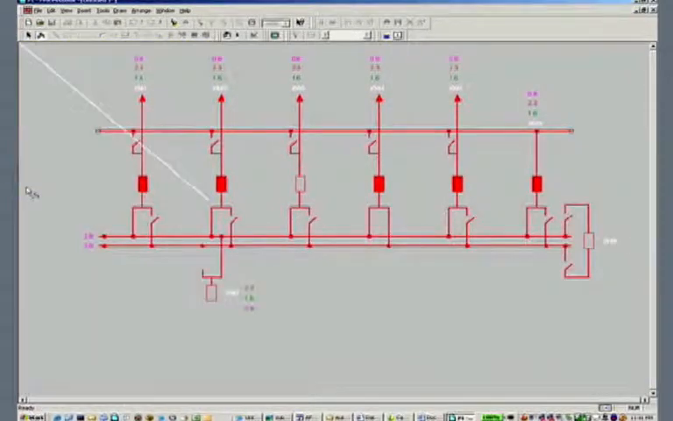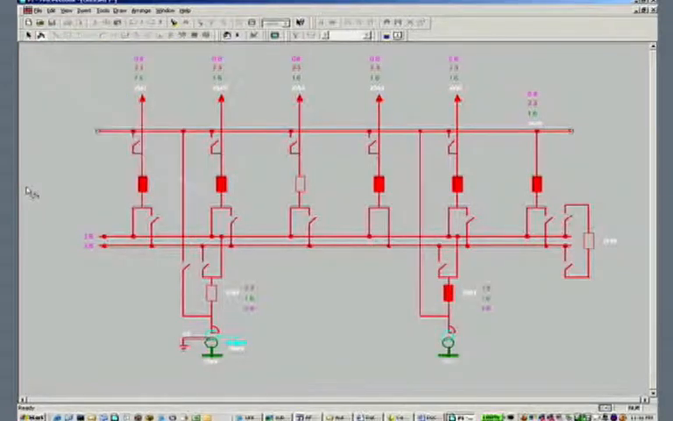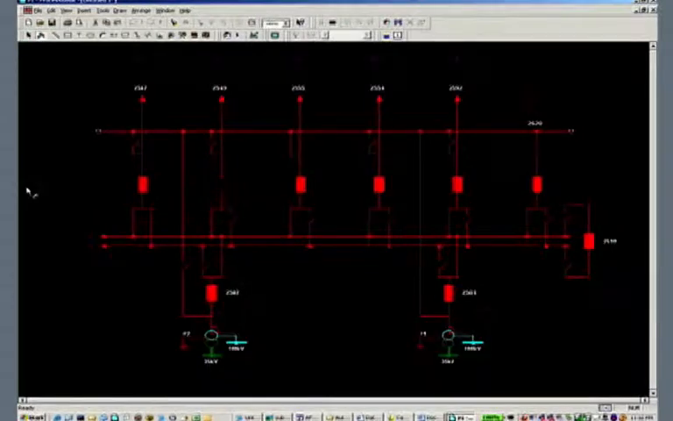All of these symbols that are drawn are based on the configuration of the substation model that is stored within AF. And there you have the completed graphic. Now back to AF Explorer.